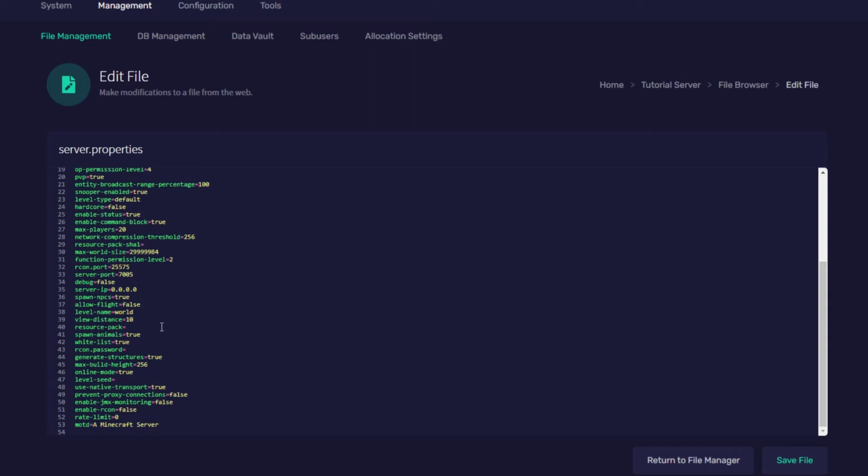The resource pack is if you want a resource pack in your server, don't worry about that. Spawn animals decides whether your animals are spawned or not, these are cows, these are pigs, stuff like that. The whitelist can be set to true or false, just means whether the whitelist's on or not. However, you can do this via console commands, so don't worry about this. Those console commands are whitelist on or whitelist off.